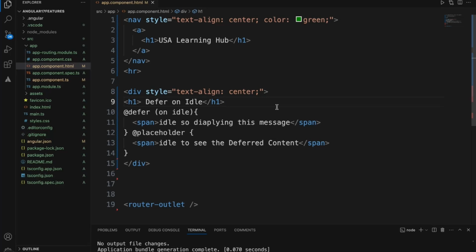So the next type of defer is on timer. So let me just change it. Basically, on timer works like this: the deferred content will be timely displayed. For suppose, if I want to display the content after 5 seconds or after 10 seconds, it will be displayed accordingly based on the timing.